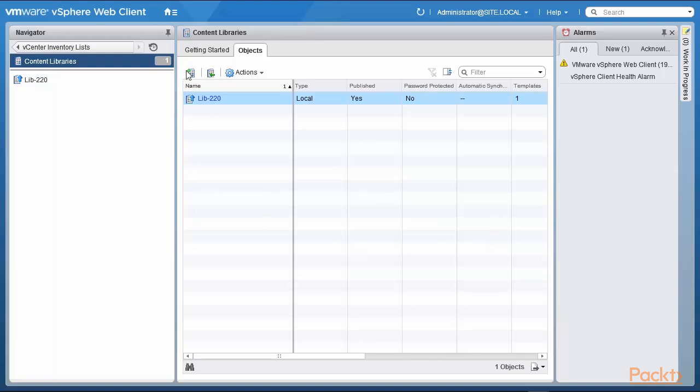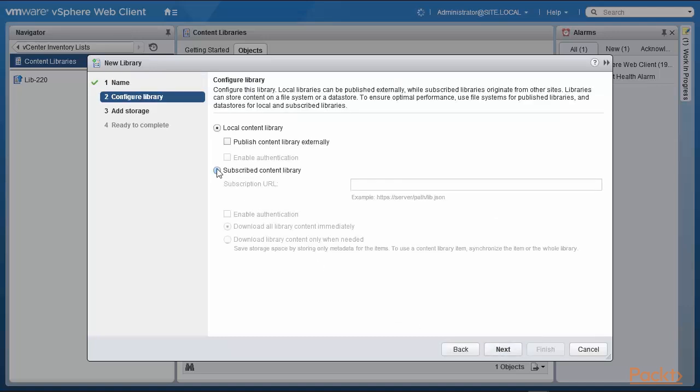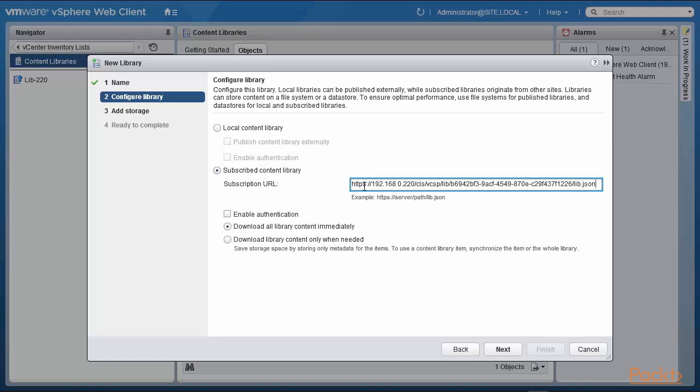So we go back into adding a new library. So that's lib221. It's going to be on server vCenter 221. I click next, subscribe content. I go in there and I do a Control V. The right click doesn't work in this, so I have to do a Control V, the keyboard shortcut, to bring it in, to paste it in.